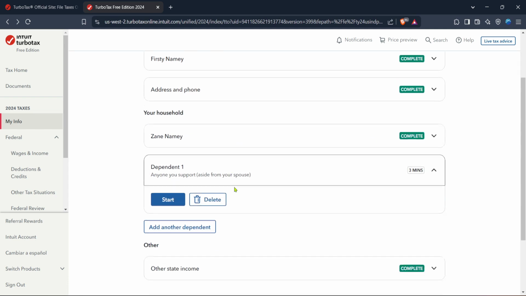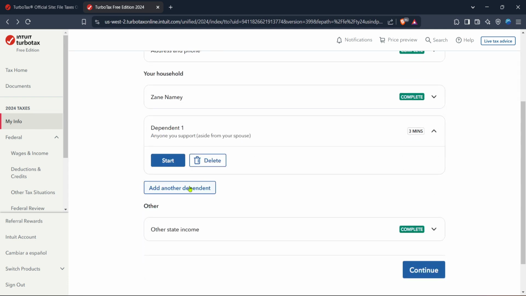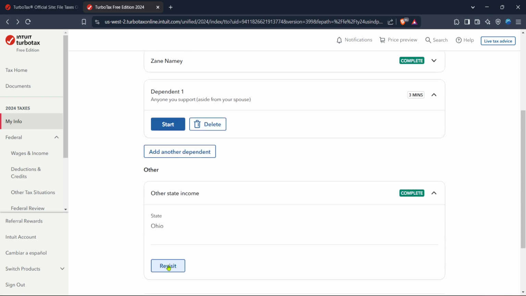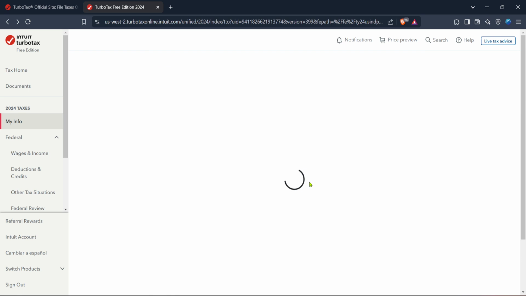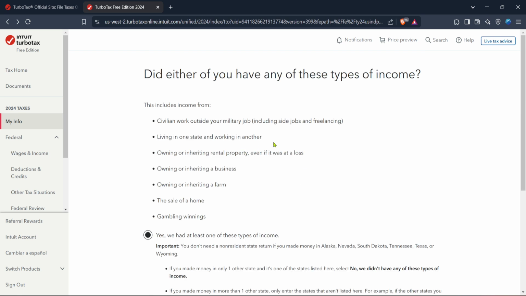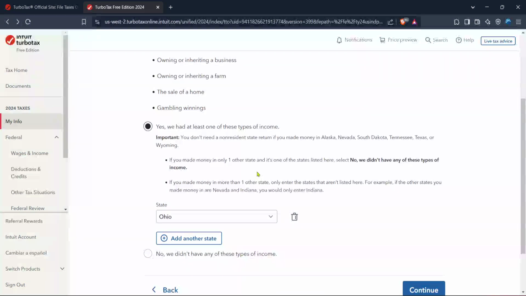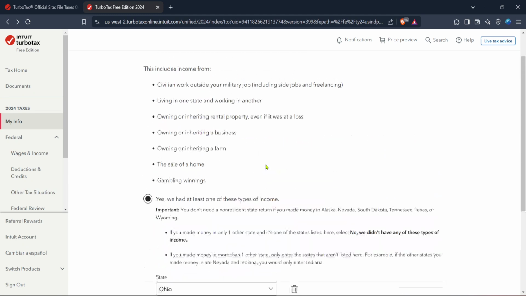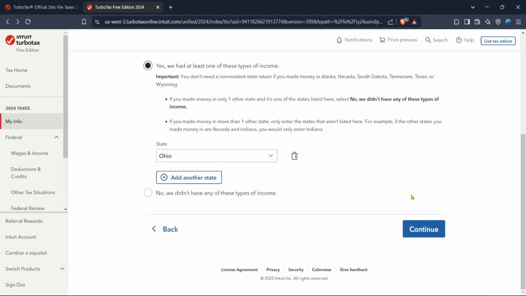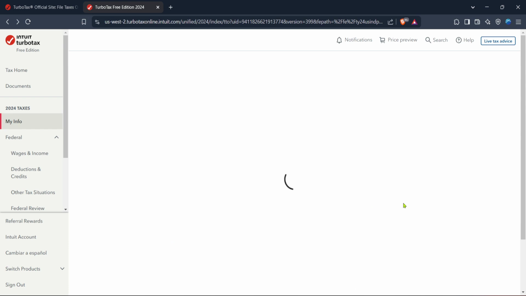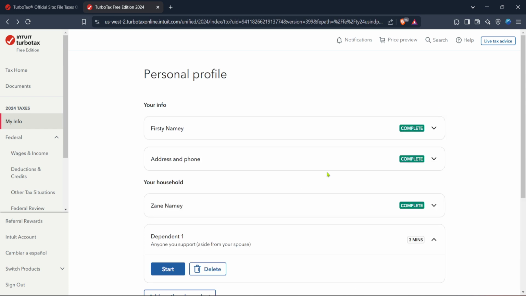TurboTax is designed to simplify this part of the process with helpful tips and explanations for each type of income entry. As you work through entering your personal information and income details, take advantage of these guides. They're incredibly useful for clarifying what each section requires, and just like that, you're well on your way to successfully filing your taxes using TurboTax in 2025.